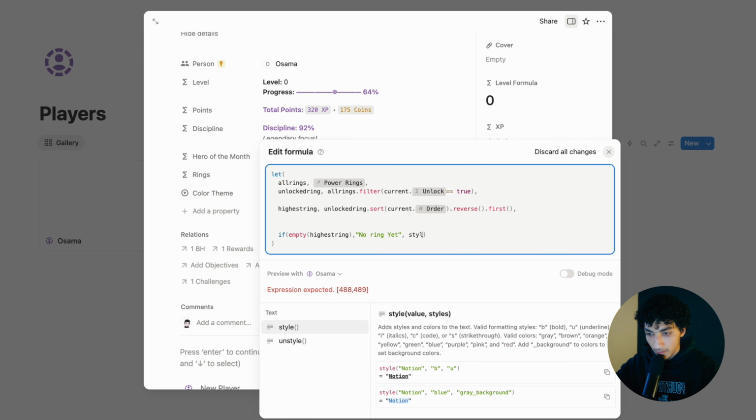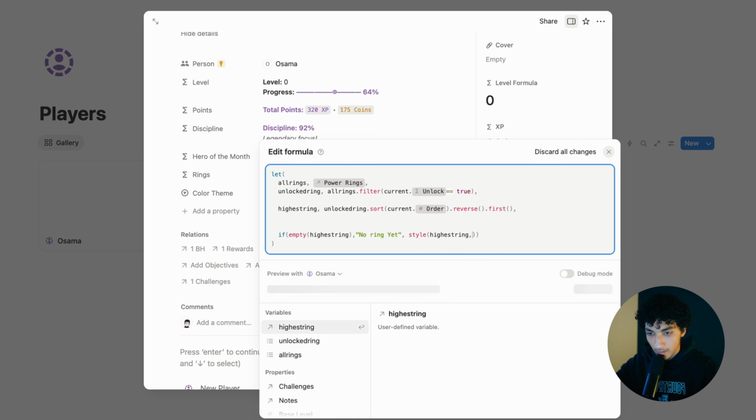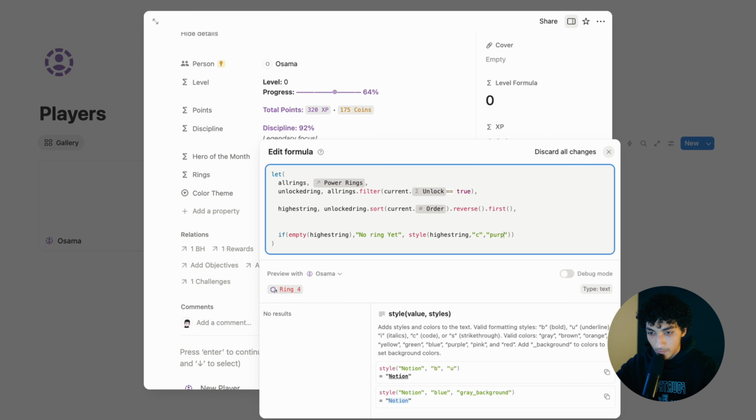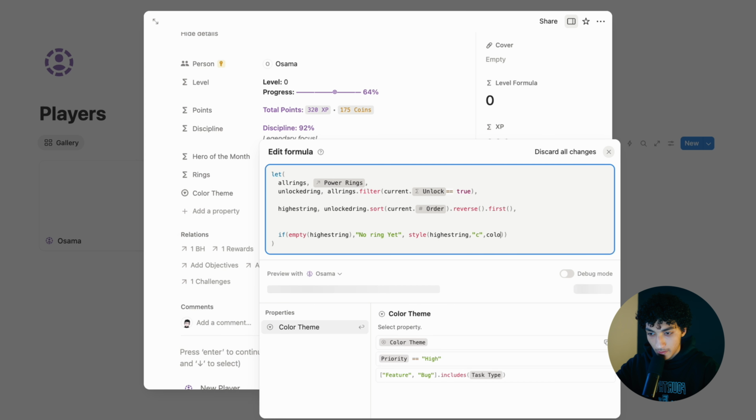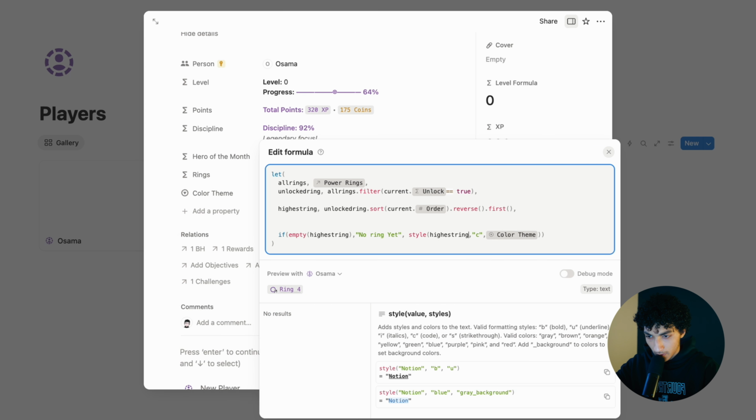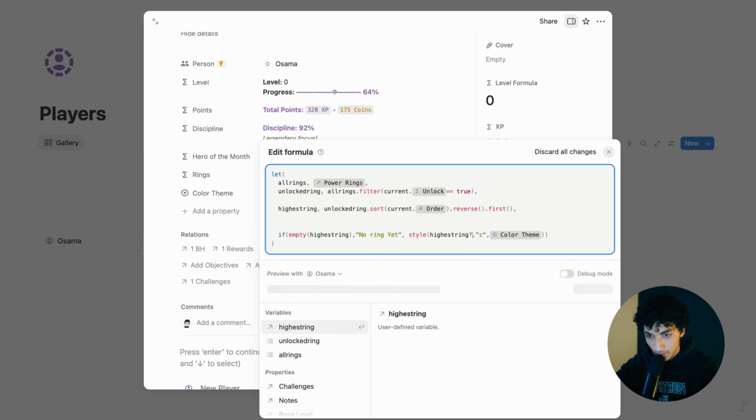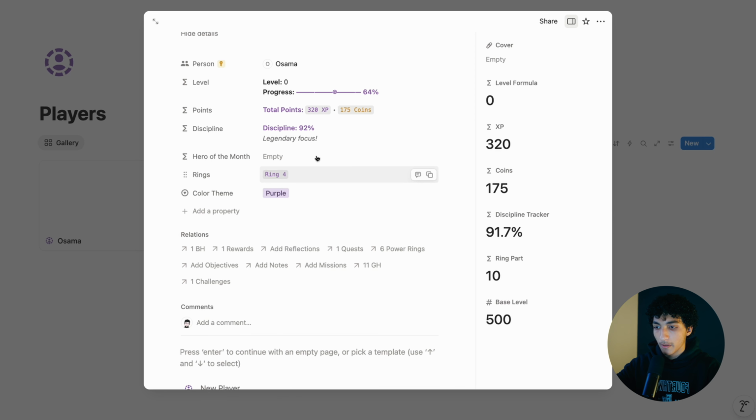Otherwise, style highest ring, side C, purple. Sorry, here it should be color theme. So as you can see here, it's showing the ring as a relation. We don't want that. We want it as name. So dot name. And here it is. So here's our ring formula. Now let's go and create the hero of the month.